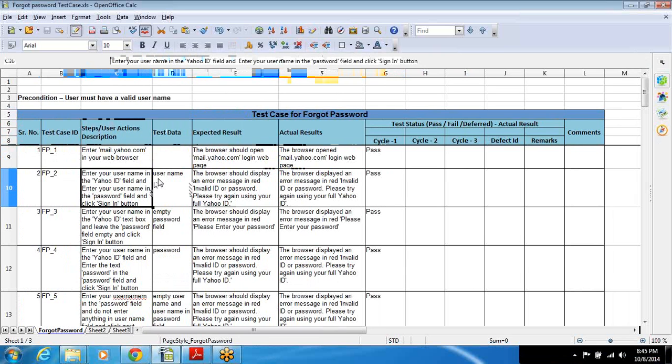Now for the third case, I entered my username into the Yahoo user ID field, left the password field empty, and just clicked on the sign in button. My expected result was the system should display an error message saying please enter your password. The actual result I got was the browser displayed an error message in red saying please enter your password. So my expected result and actual result match, that's why it is a pass.